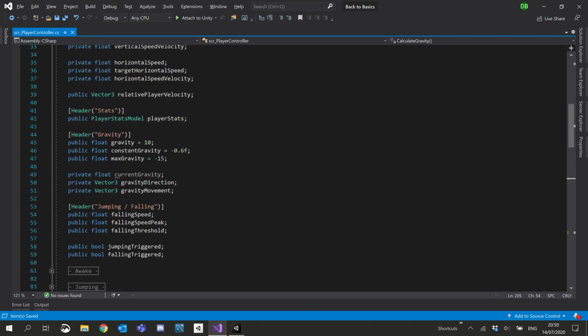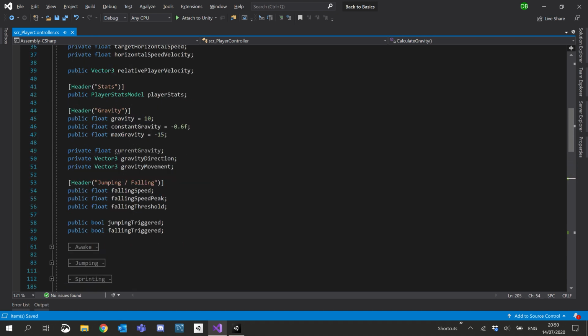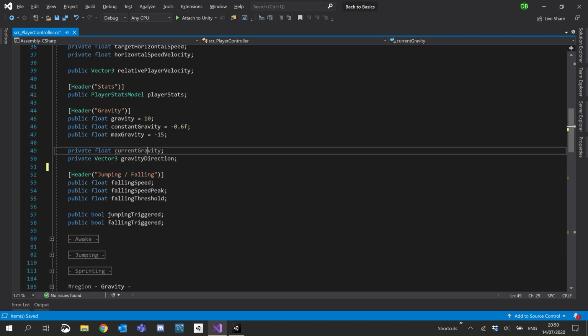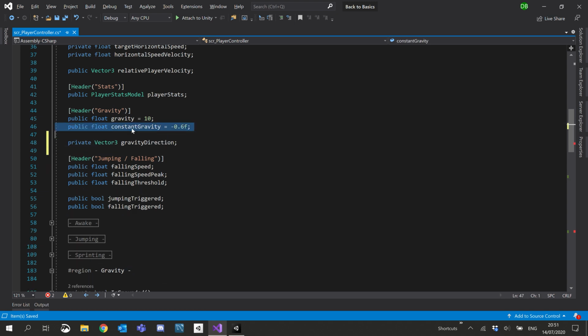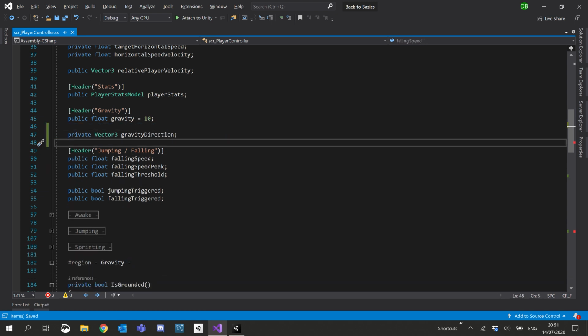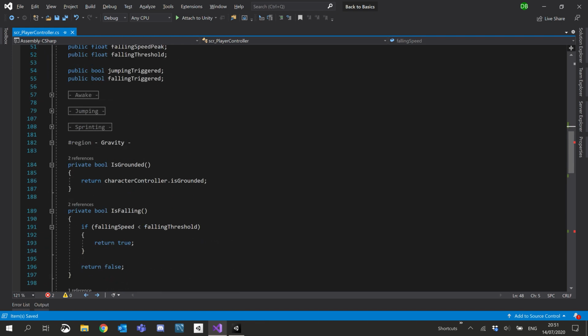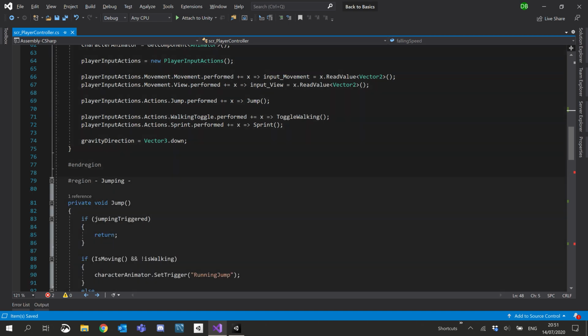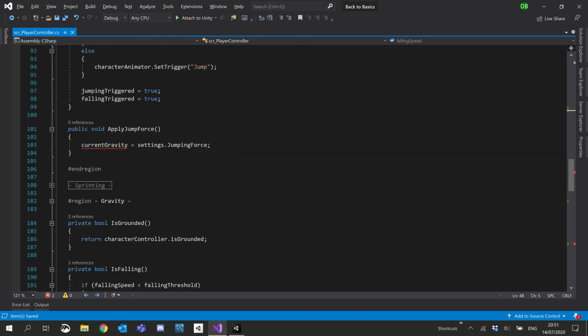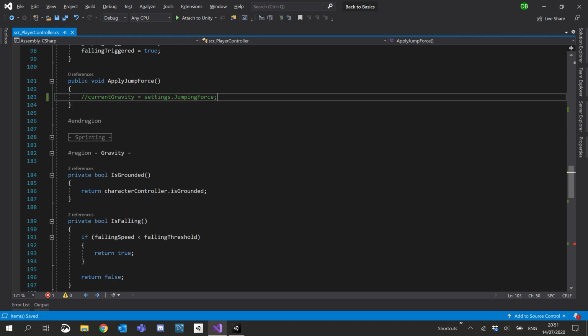Okay, so we'll also go ahead and remove all the variables that we're not using. So we're not going to be using gravity movement anymore, so we'll get rid of that. Current gravity can go, max gravity can go, and constant gravity can go. Okay, so as you'll see, it will throw a few errors. So let's go ahead and start cleaning through them. So apply jump force, we'll just comment that out for now. We're going to be having to change this anyway because we'll be using a rigid body.